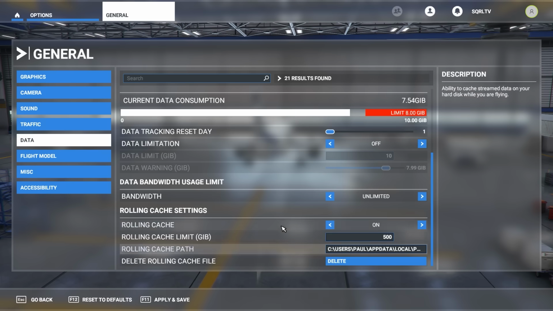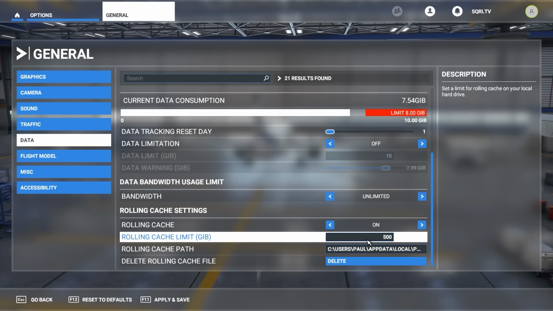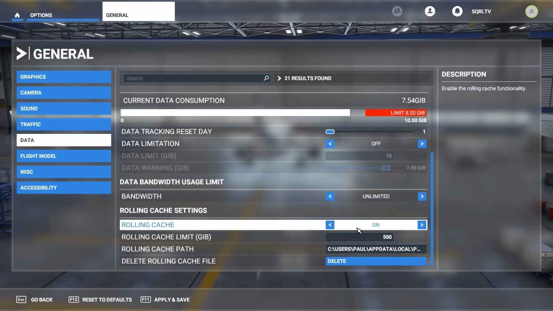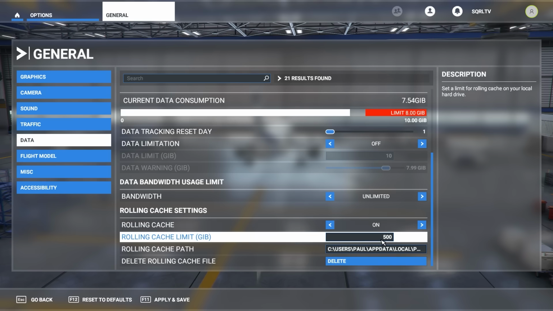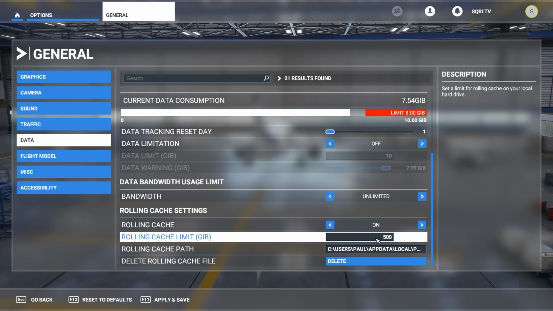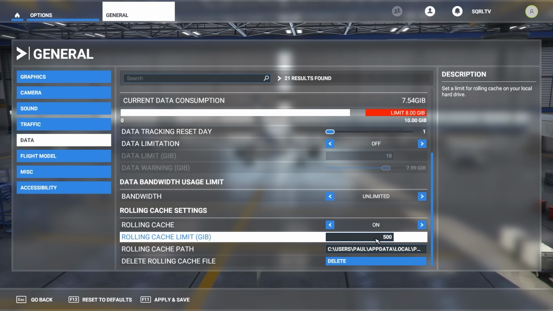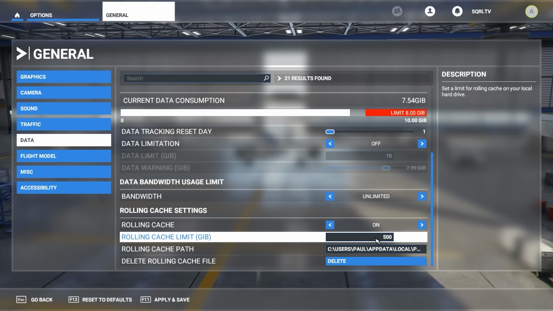And down here, this is disabled by default, but I enable this. What I've done is I've said to it, look, I want to use a rolling cache. I want you to use 500 gigabytes of data, and this is where I want it. What that does is it says to the sim, you've got 500 gigabytes to store your scenery data that you download over the internet. And it will potentially fill up to 500 gigabytes of scenery data before it starts to delete the oldest scenery that it downloaded.